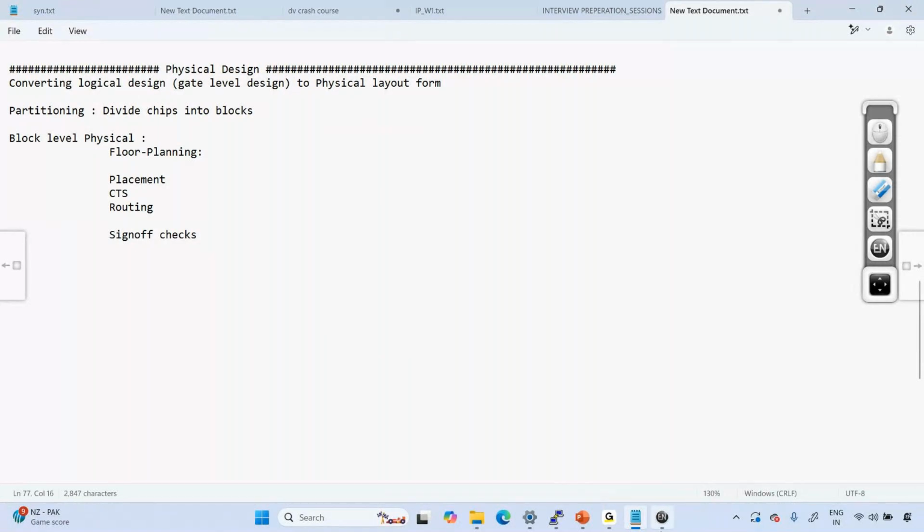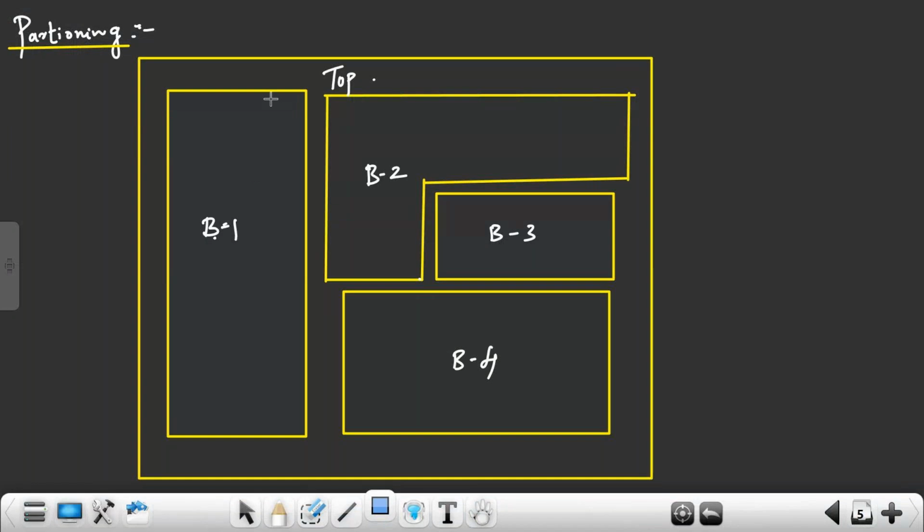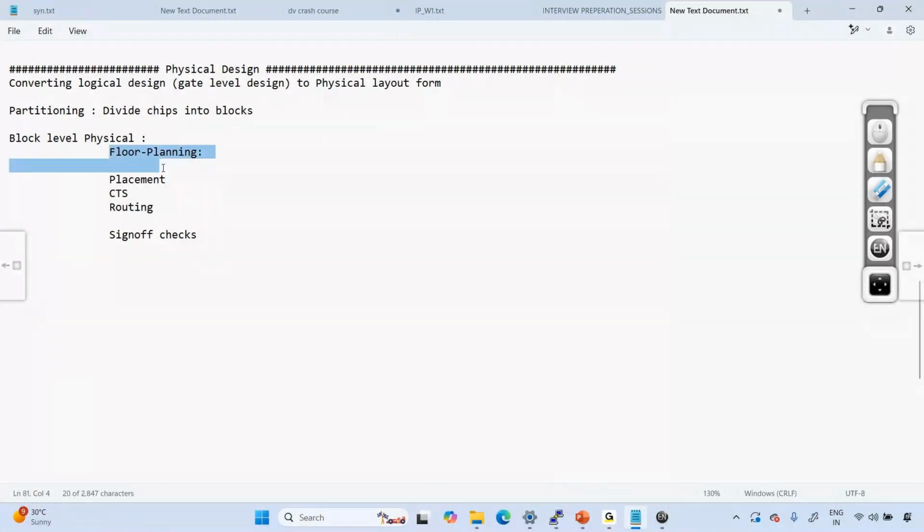Now, after creating two different blocks, we will not directly jump into top level physical design. We will go with block level physical design. So every block level engineer will start working in parallel on their block level physical design. In block level physical design, you have these steps: floor plan, placement, CTS, routing, and sign off. So what is floor plan? Floor plan starts with creating core area and die area or block area.